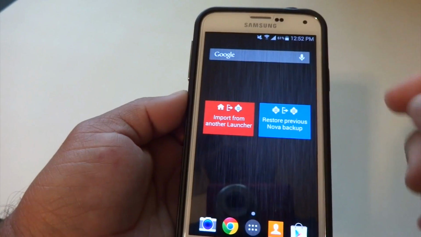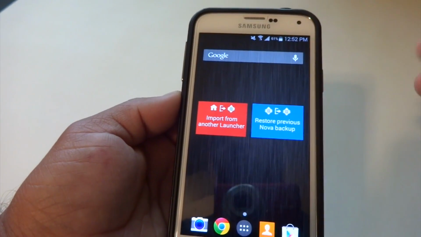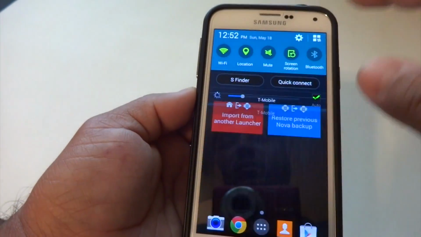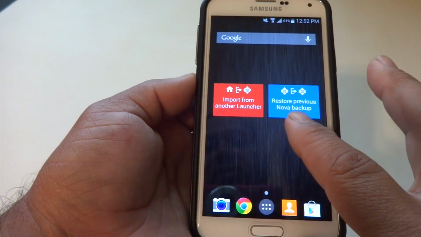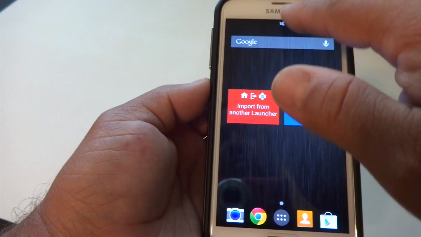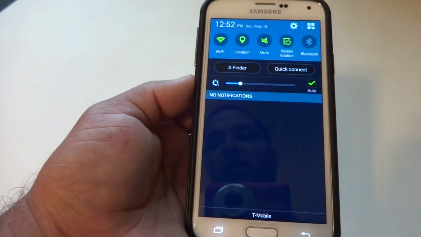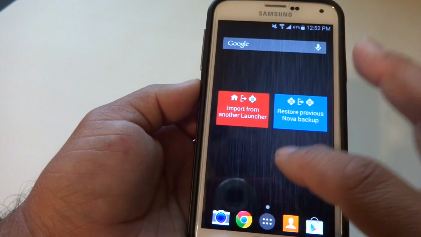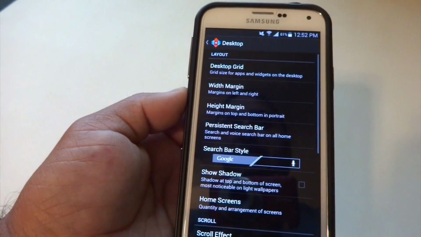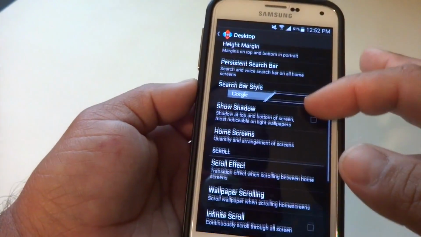change and customize a lot of things like your icons and your rows and things like that. So here, one of the gestures, the swipe down, you don't have to swipe it from here. You can swipe from anywhere, and it actually opens up. So we're going to go into settings here, and we're going to go to desktop. And there's a lot of things here.